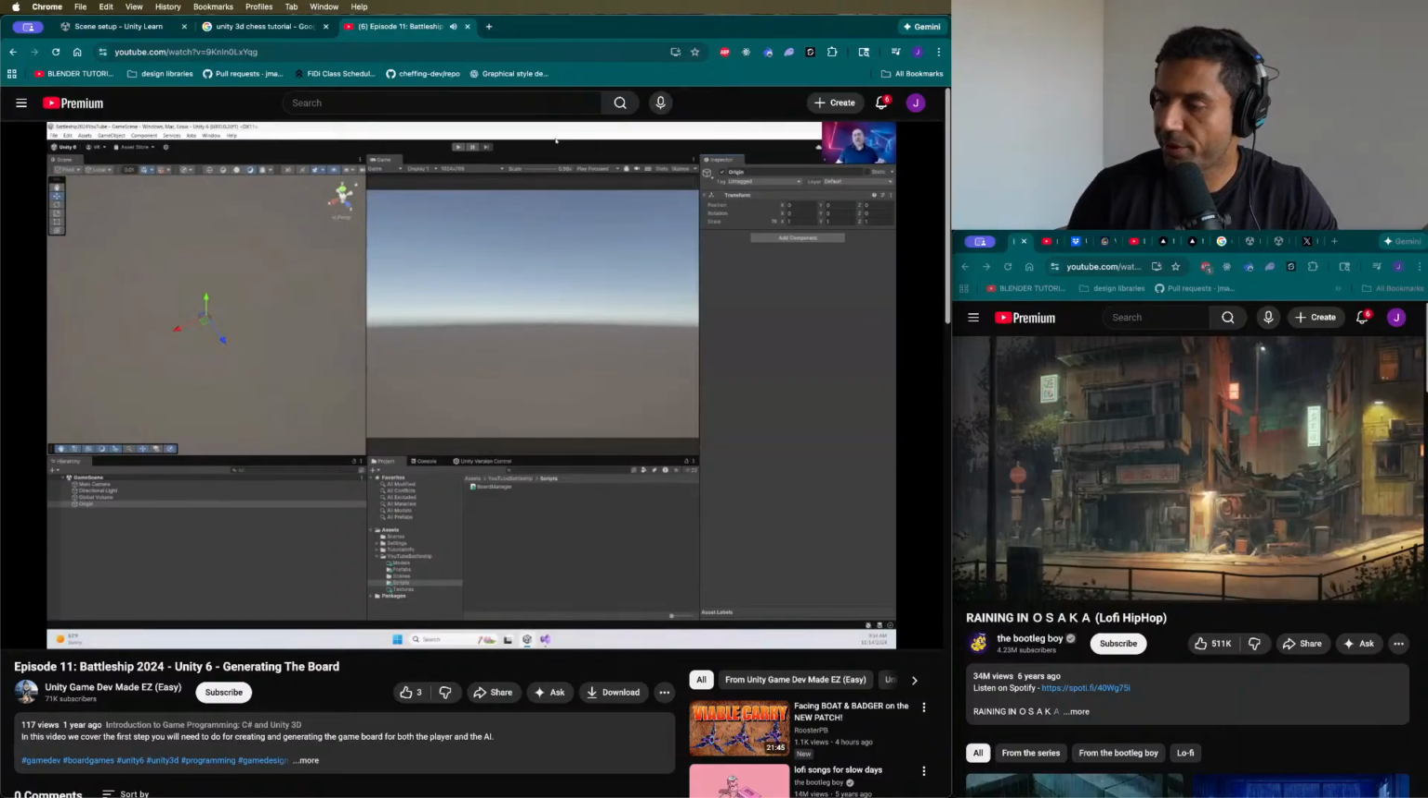So the primary task for us right now is to implement the boards, the board layout. If you recall, Battleship is a board game, so we are going to have two separate boards. One of them is going to represent the player's board, and the other one is going to represent the opponent's board. In this case, the opponent is going to be the AI.